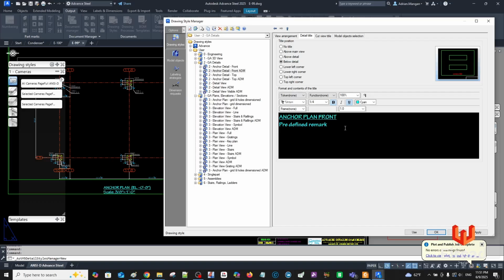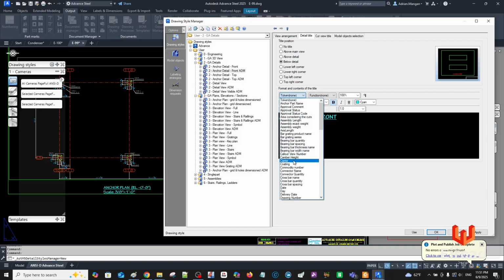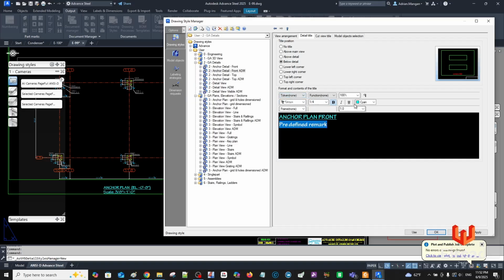Anchor plan front. I don't need the predefined remark here. I don't use it on this one. Or, sorry, I do use it on this one, right? Sorry, I do because I put in the joint type, right? So the joint type, it gets a little confusing, right? Because in here it's not the joint type, it's using the other remark, the predefined remark, which I have written into the camera. And then we're going to do scale.